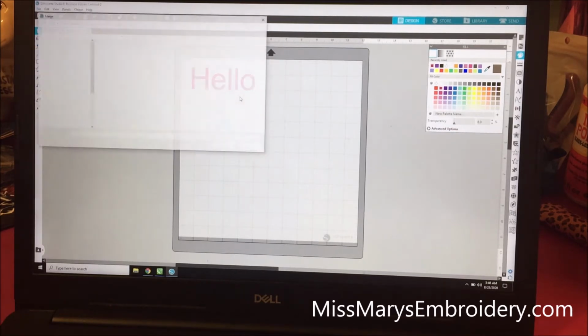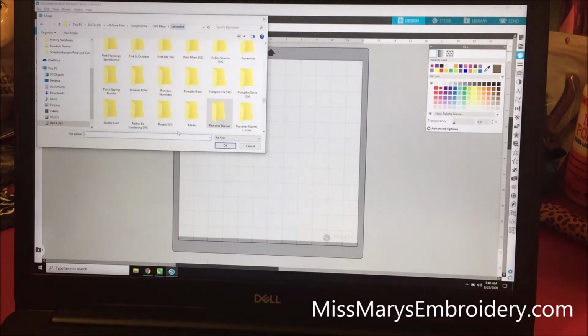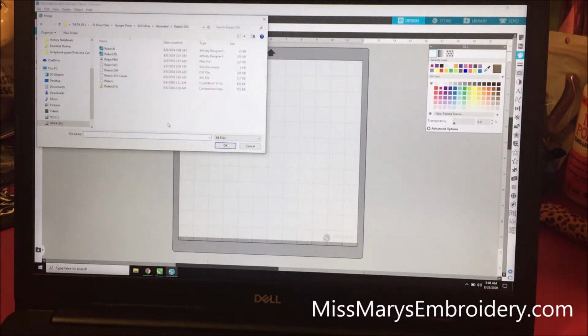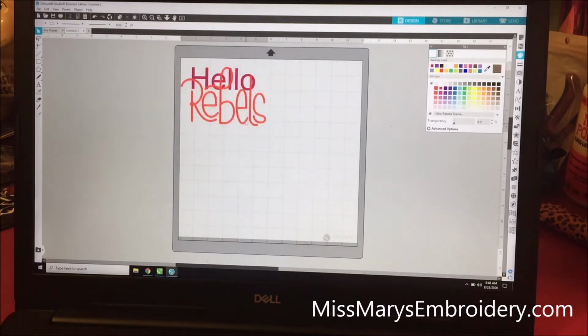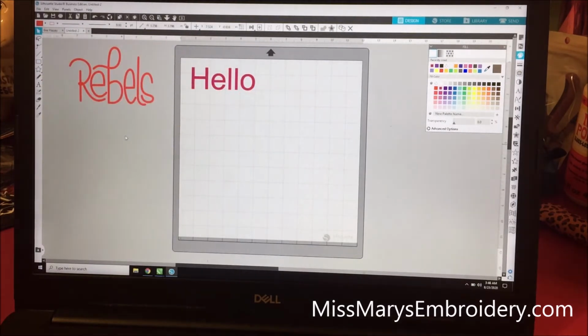File and merge. Let's bring in Rebels. We could bring in Rebels and have that on here too if we wanted to. But any other SVG file you wanted to, if you had a design that included library files, you could bring that in too. But you'll have access to anything in your library in the app.